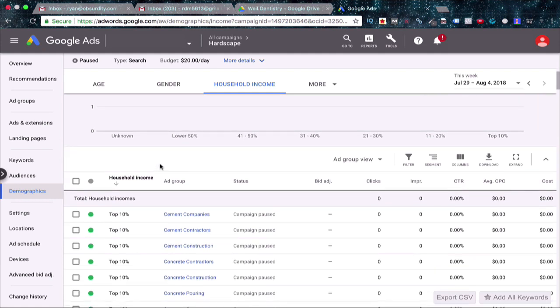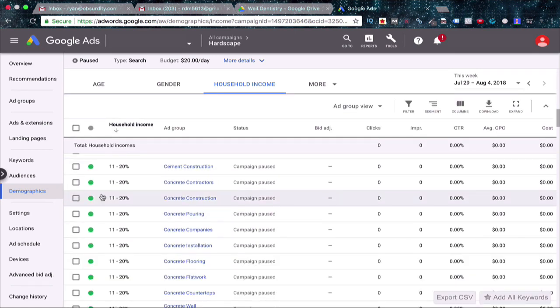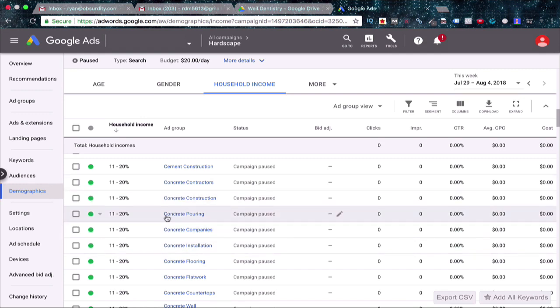With landscaping, especially hardscapes, we can assume that the top 10% or top 11 to 20% may perform better. But even so, I'm not going to put any adjustments on this until after the fact, once data's coming in, and then we can see what actually is working.